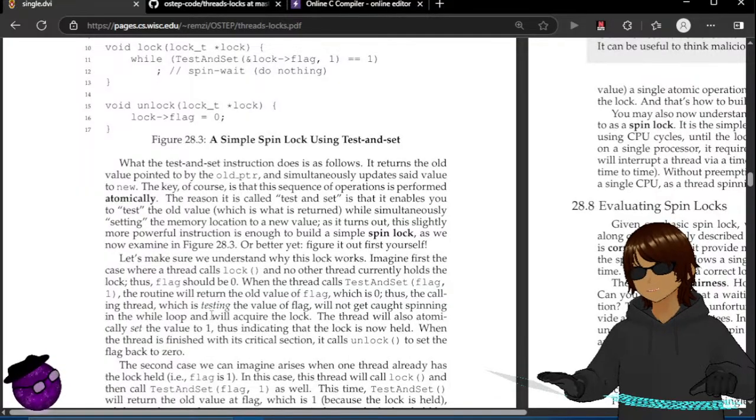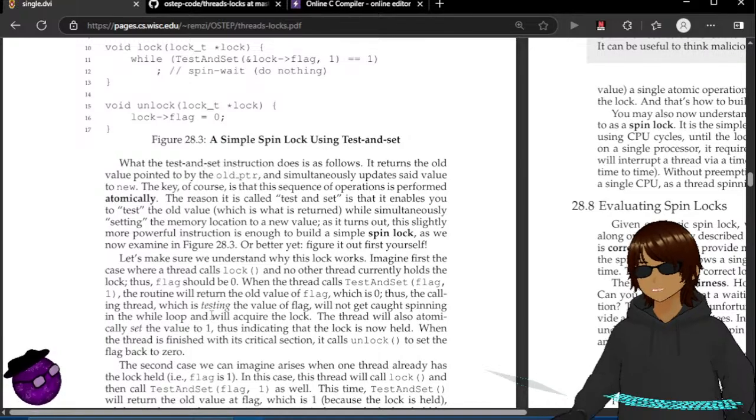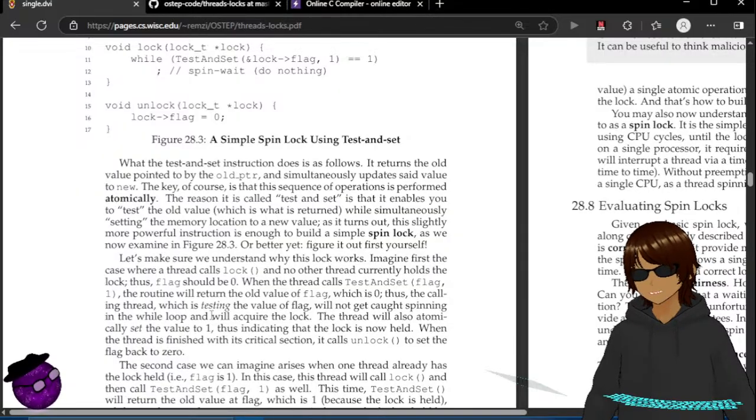What the test and set instruction does is as follows. It returns the old value pointed to by the old pointer and simultaneously updates it to the new value. The key, of course, is that this sequence of operations is performed atomically. The reason it is called test and set is that it enables you to test the old value while simultaneously setting the memory location to a new value. As it turns out, this slightly more powerful instruction is enough to build a simple spin lock.